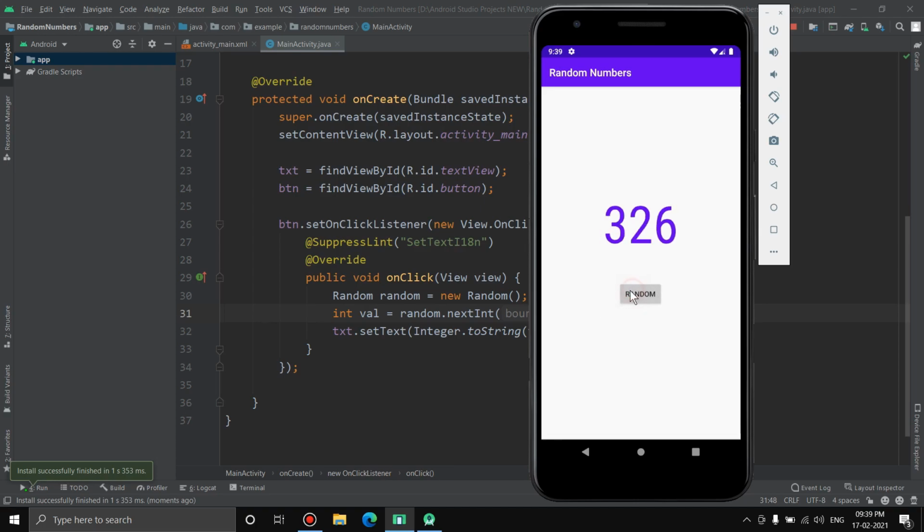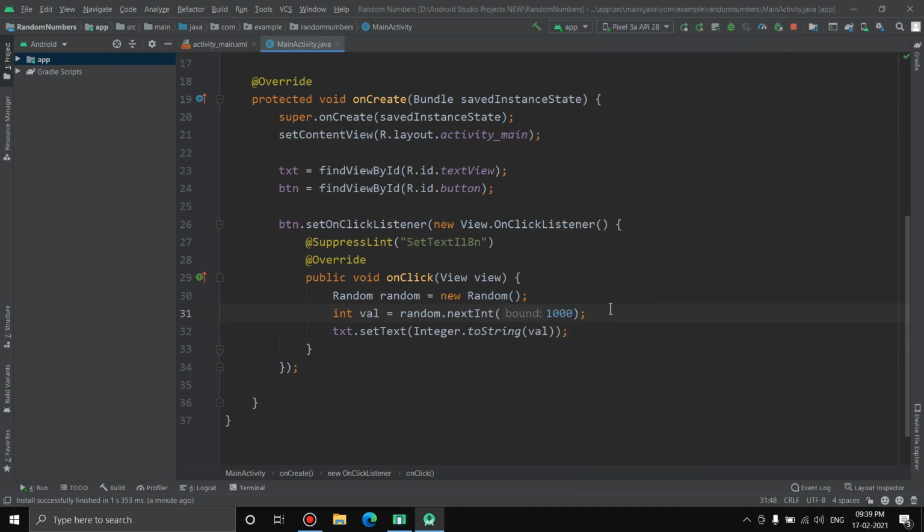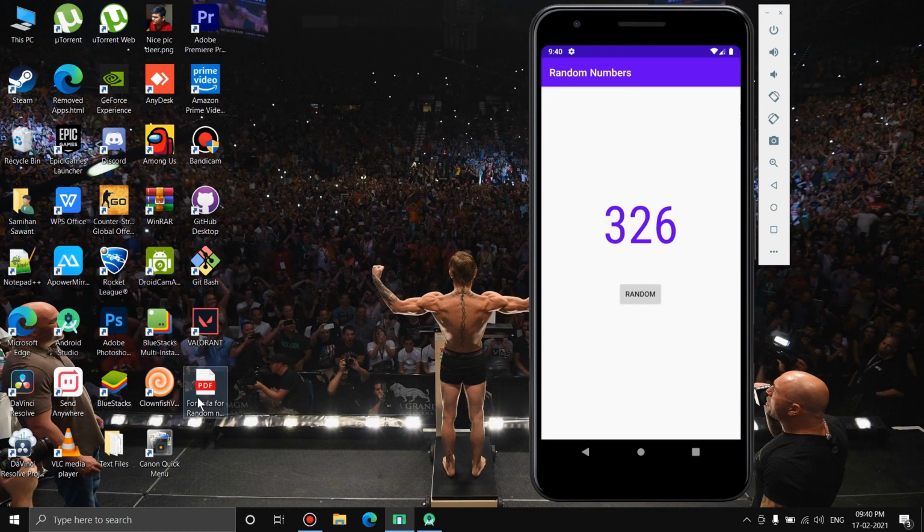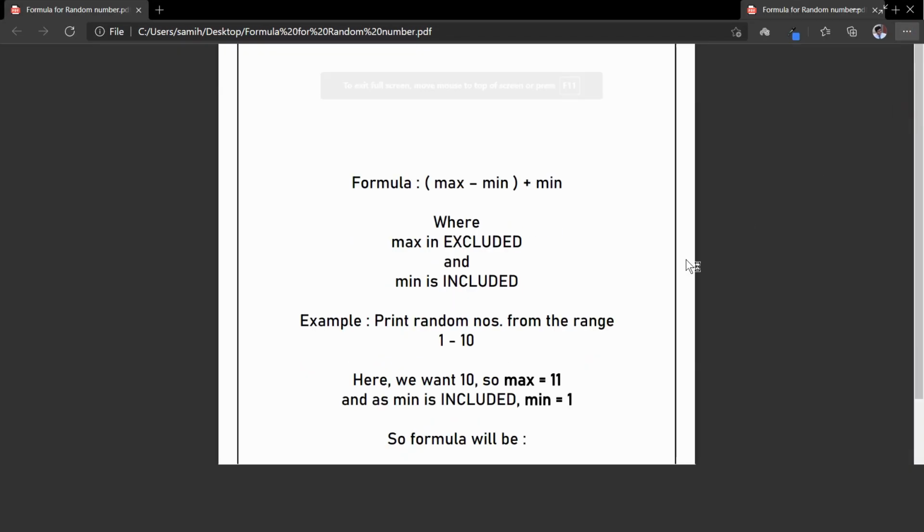Next, we want to display it between a particular range. Let's say from 1 to 10, to 200, to 300, whatever the range you have. Now I'll need to explain a little bit for this because it has a particular formula to it. So let's minimize all this. I have this document created for you guys so that I can explain it easily. Let's go full screen.